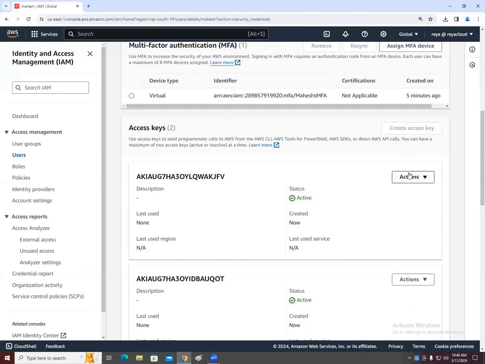Is it possible to disable programmatic access? Yes. How? Deactivate the keys. If you deactivate, what will happen? You cannot use it. Please write down. We can disable programmatic access for the IAM user.